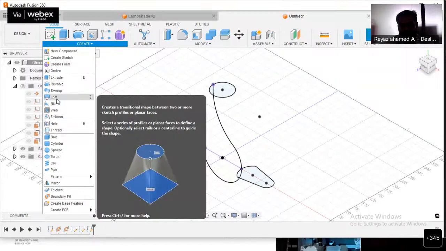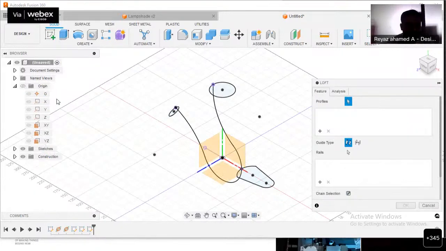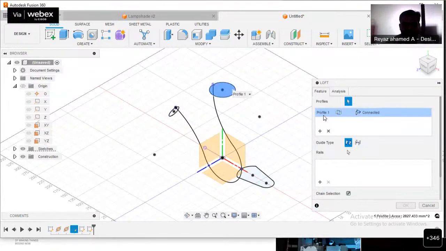Let me click on loft. In this we have to select the profiles first and also the guide type. So we have to choose the profile one. Let us choose the centerline option because there is only one path, right? So let me choose the guide type as a centerline.